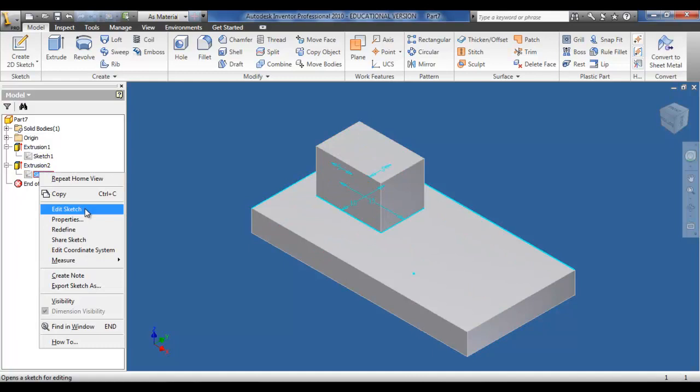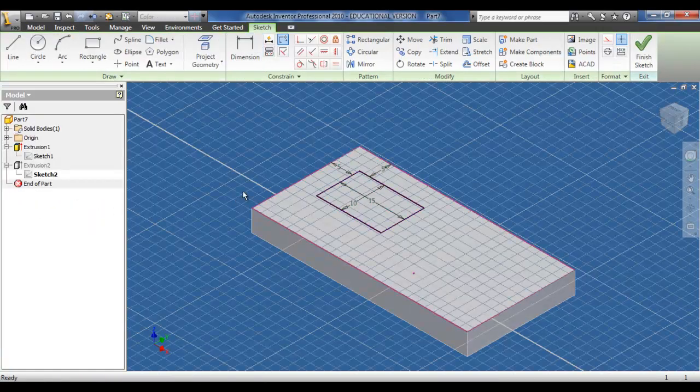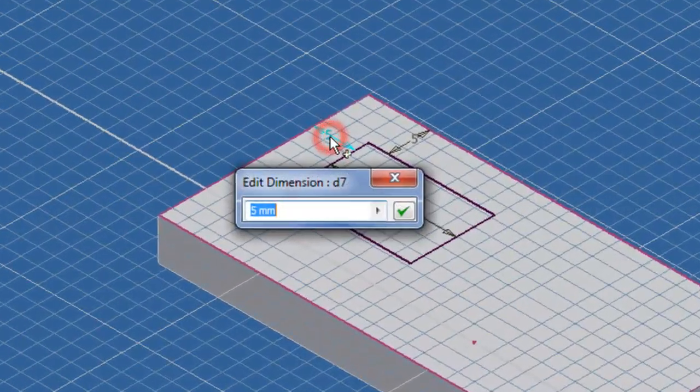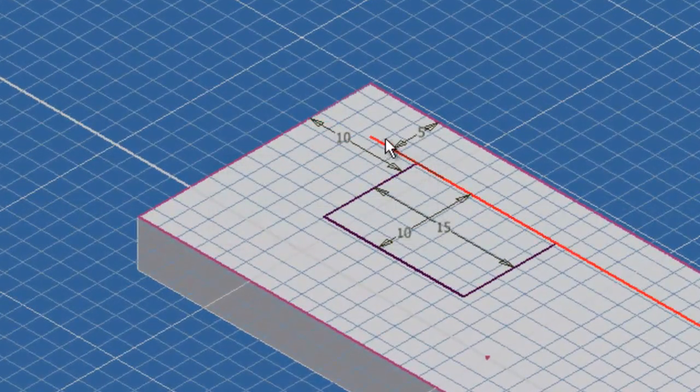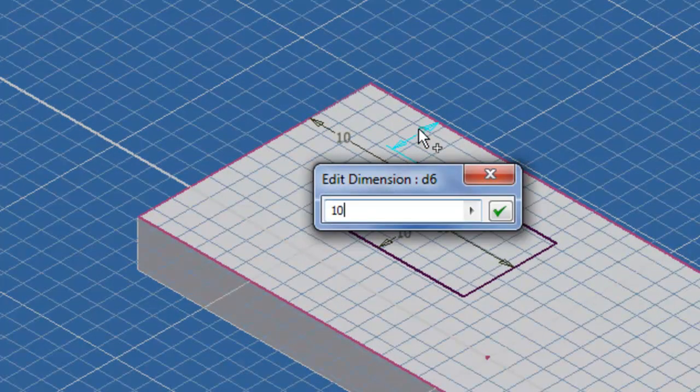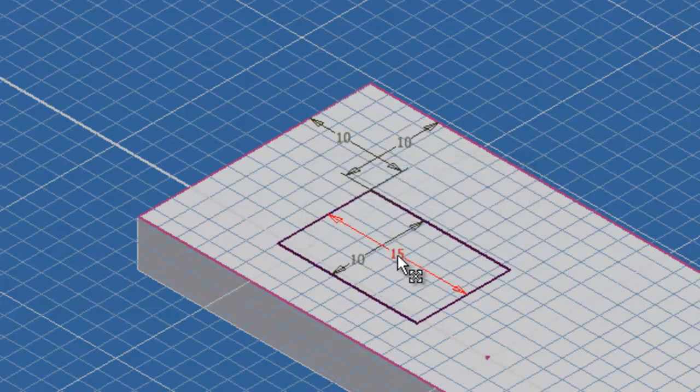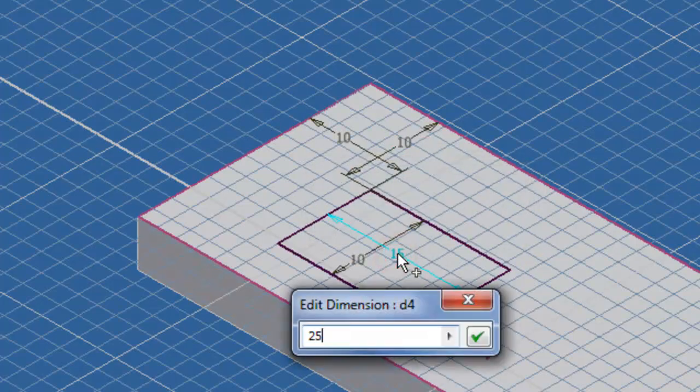If I right click on any one of these icons, it'll open up an extra menu where I get the option to edit a sketch, redefine a sketch, create notes, etc. What I want to do here is just edit the sketch. So I click on that, I can now go back into the sketch again, double click on my dimensions, and it'll actually change the positioning with reference to the dimensions involved.